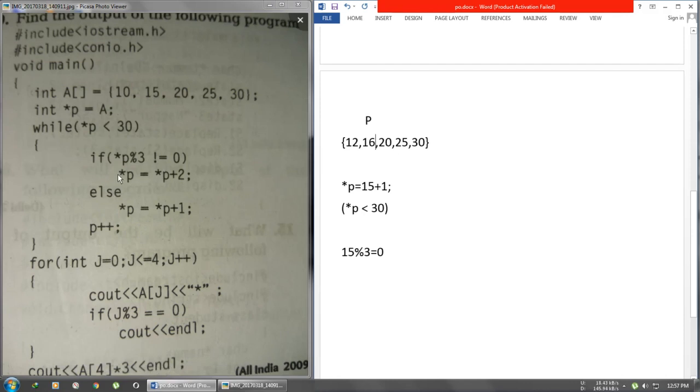Now after this we'll go here, that is p++. Therefore our p will point to the next value, that is 20. Now our pointer is pointing to this value, that is, the pointer is storing the address of this value. Now *p will have the value at this address, that is 20.